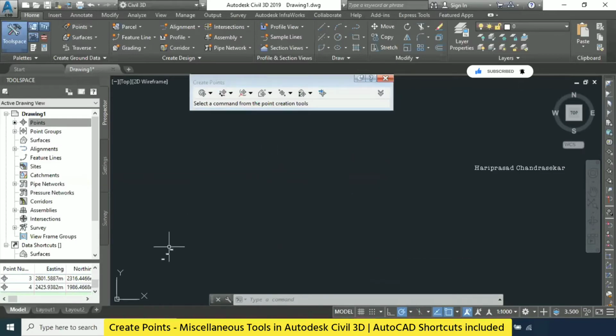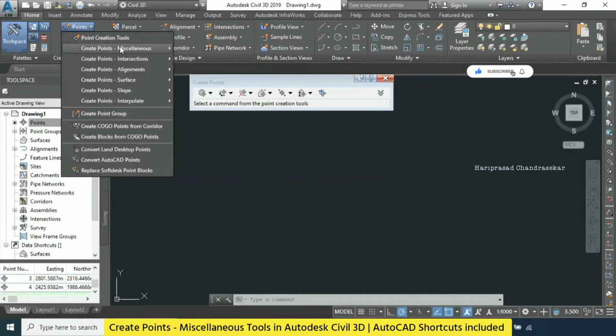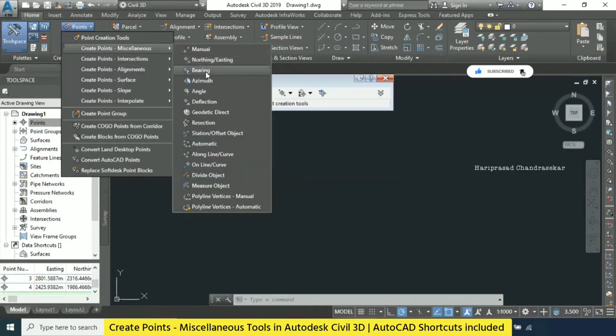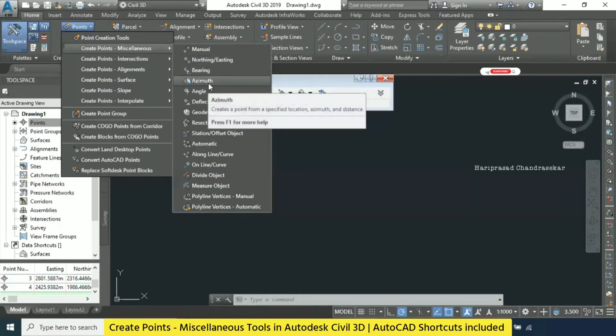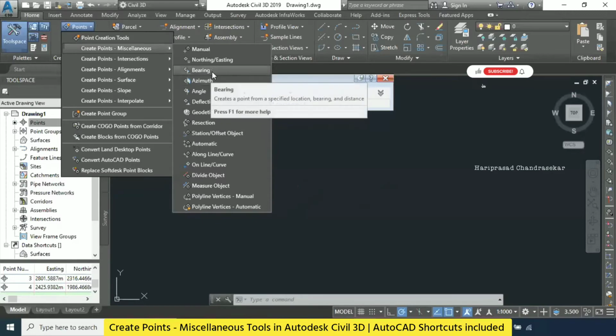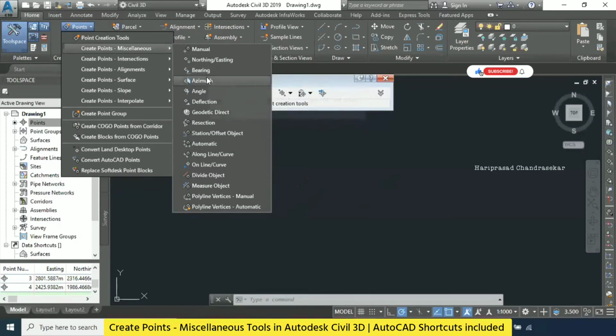But this will take lat long, no? Not latitude, longitude, but UTM, northing, easting. That's why we have all the different tools. See, northing and easting, bearing, everything we have. If you are using bearing, it is taking lat long, not UTM, not the universal transverse Mercator. Okay.